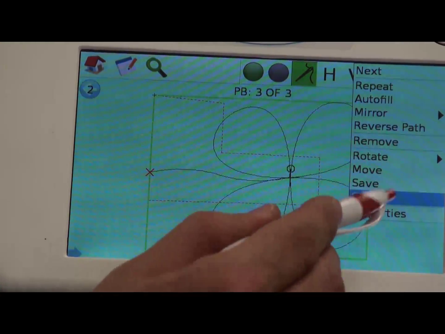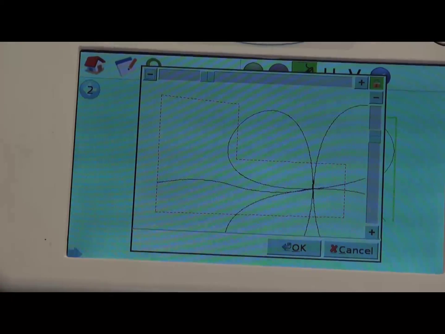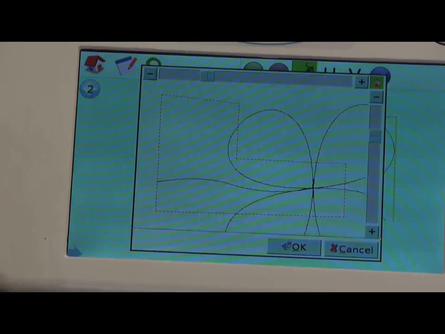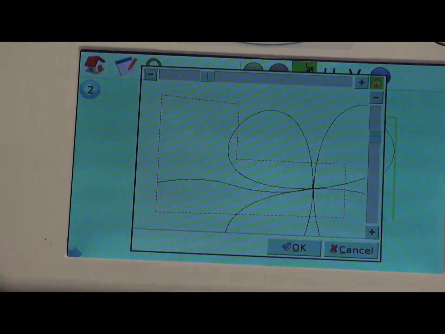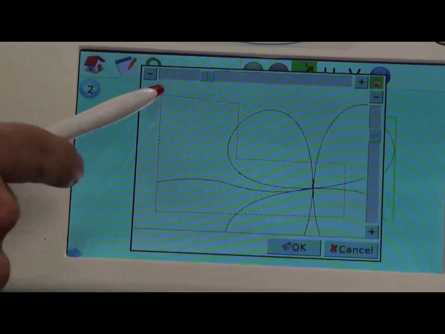When I come in to scale this pattern, I no longer have a Smart Scale option. Because of the type of pattern box it is, I only have the option to manually scale it. I don't have the option to smart scale. This applies to pattern boxes where points come into the box and then back out. Imagine this is a rectangle right here.